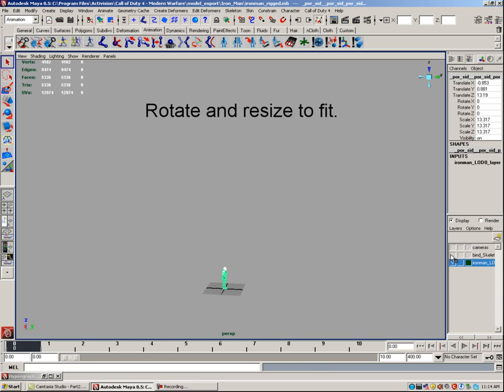Go ahead and bring back your bind skeleton. What we're going to do now is rotate and resize your model to fit the overall height of the skeleton. Here are some tips to help you.